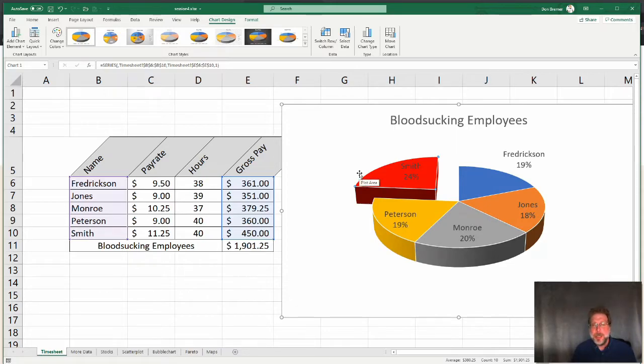So for some of us, you probably moved it out and then all of a sudden, Fredrickson jumps out of his pie piece. Why is this? That's because in the millisecond that Excel had to figure out if everything is going to fit, it looked at it and said, no, I don't think Fredrickson is going to fit within the pie piece. I think the computer was wrong. So let's move Fredrickson back into the pie piece. I'll click on the label for Fredrickson once, and when I do, I get borders around all of my labels. And when I click on it again, now I have just Fredrickson selected.